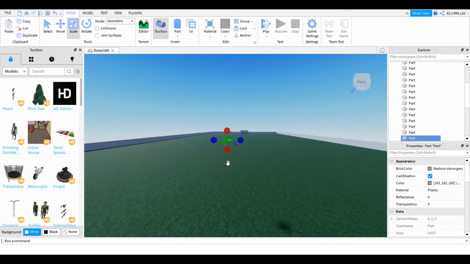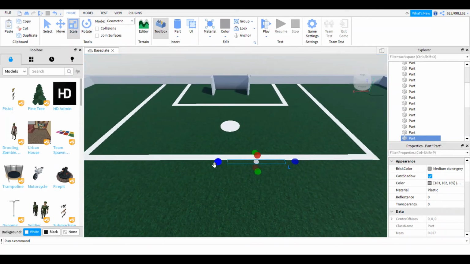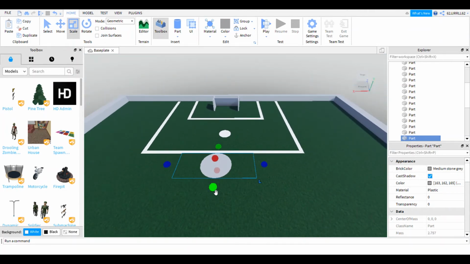Alright, now just paper thin again. Because you know, you've got to have the ball go over it, not under it. And make sure it's just above the ground. And next what you want to do is this. Get the scale tool out, scale it this way and that way, and wow!